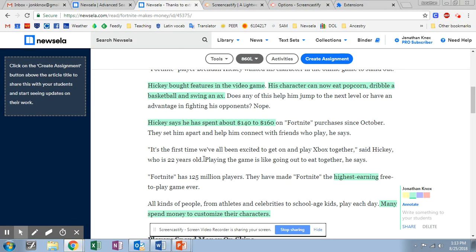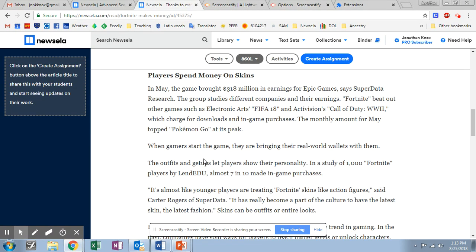Moving on to the second section, players spend money on skins. I'd like you to read this, and you can go ahead and pause the video, and then when you're done reading the section, go ahead and press play again.